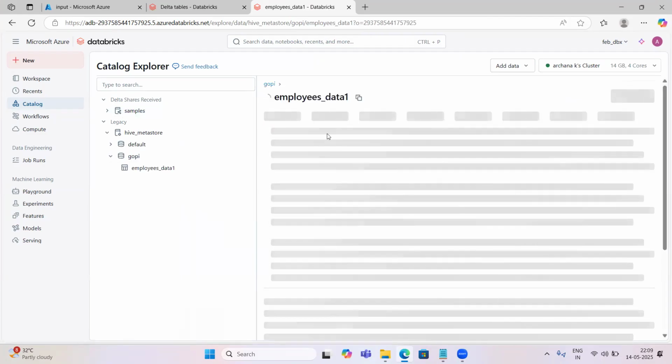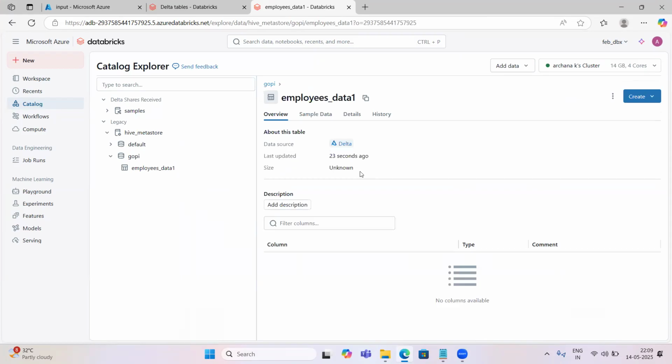But I haven't given any columns, or how to give columns and how to add a primary key and everything, right? So you can create delta tables: first you can create the delta table, and you can write to this table directly. Understood, Sidhu? Yeah, yeah, I got it.